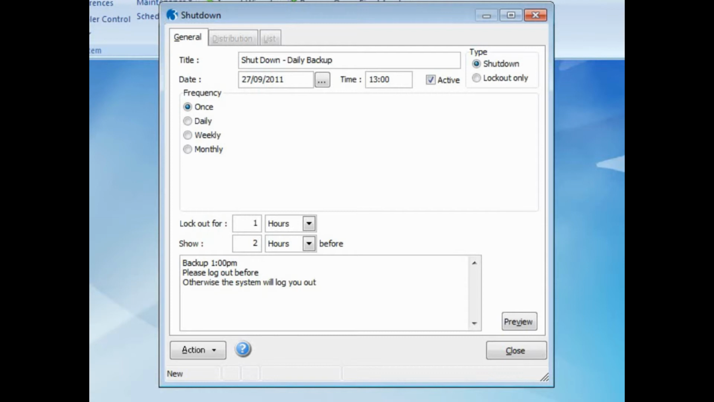Now we need to ensure that we give users enough warning that this shutdown is going to happen. So we can specify up to 3 warning messages to alert users prior to shutdown. I would like the first message to be distributed round to users, let's say 1 hour prior to shutdown.